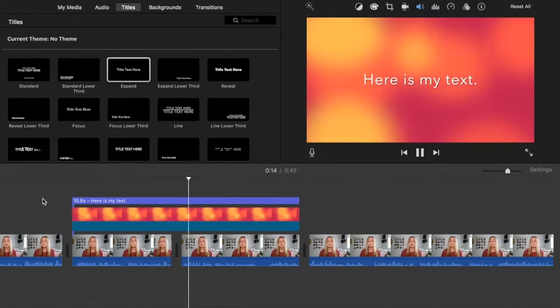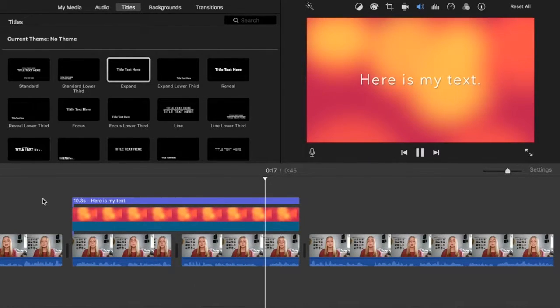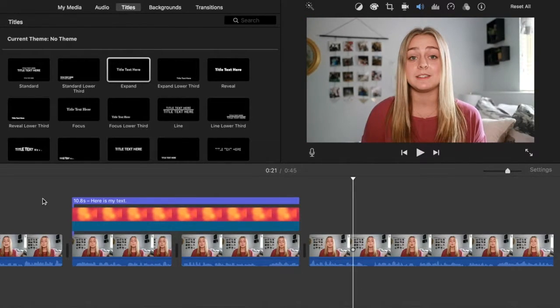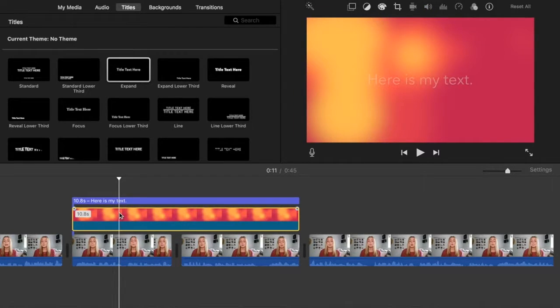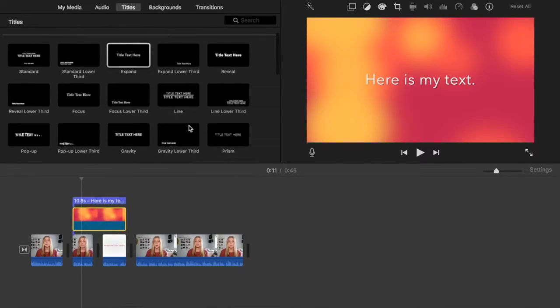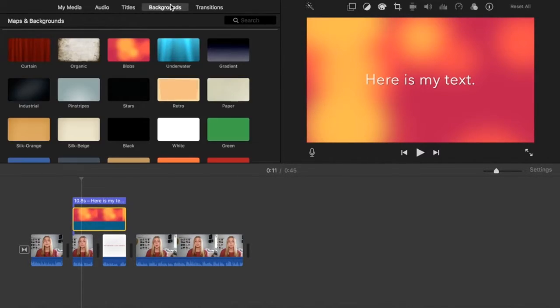Here's my text. It's going to stay on there while she explains that talking point, and then it's just going to fade out and get back on her. Okay, so pretty simple. That's how you do a text overlay. Again, you can make your own background images and import them or whatever you want to do. It's really simple.